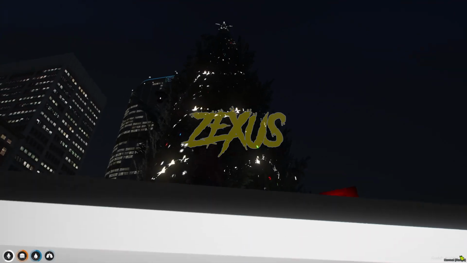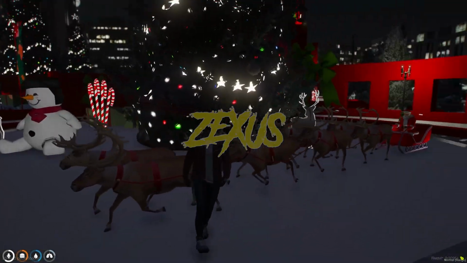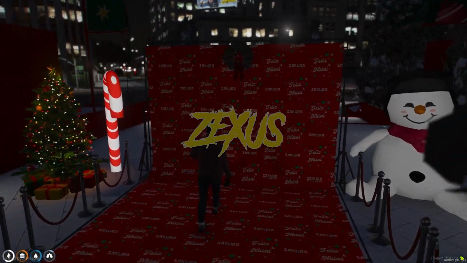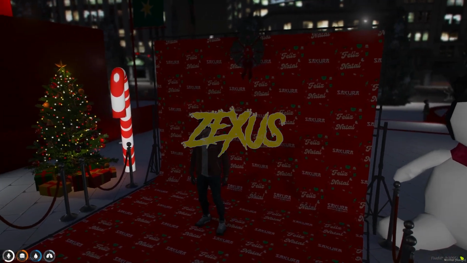And you can see there is a huge big Christmas tree over here, and you can see there is an interview platform over here. You can create a RP by taking interviews of people.